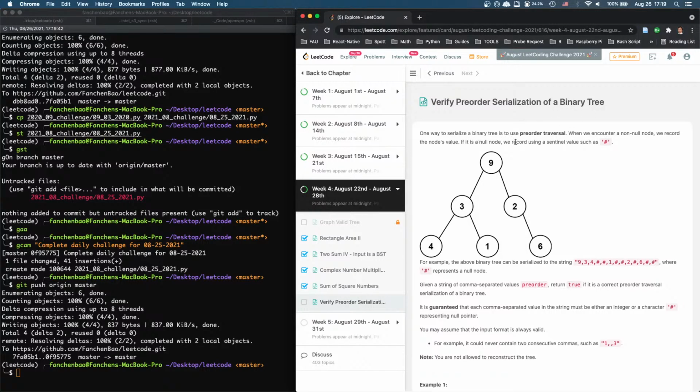All right, verify preorder serialization of a binary tree. One way to serialize a tree is to use preorder traversal. When we encounter a non-null node, we record the node's value. If it is a null node, we record it using this. So what is preorder? I think it's root, left, right.